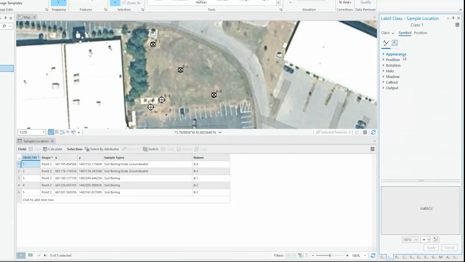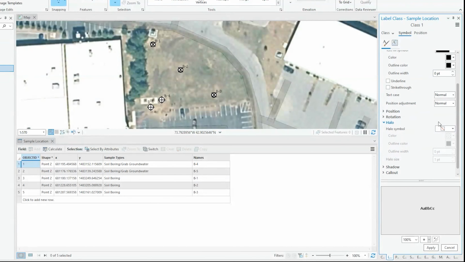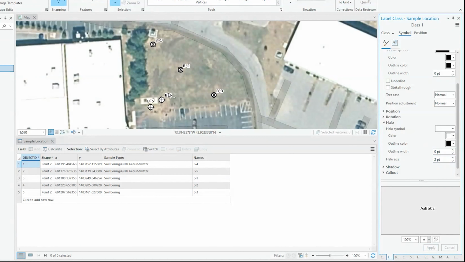And then for clarity, I like to go to the symbol page and go to Appearance and change the font to bold, and then at the bottom here we have a setting called Halo, which is basically a border around the actual letters themselves. And in the preview pane down here, you'll see how changing these changes what the symbol's going to look like. And so when I hit apply, you'll see the labels update on the page. So now they're much more visible.